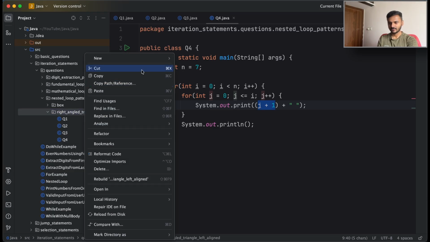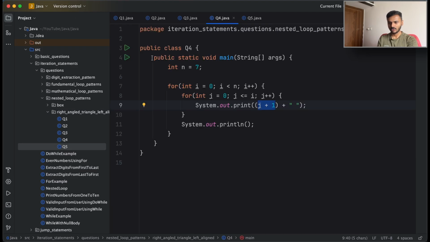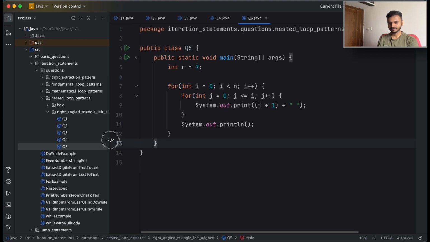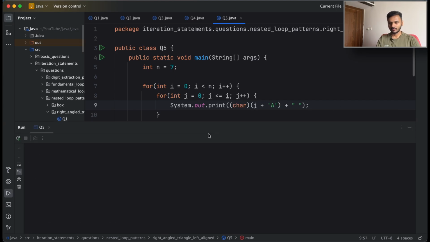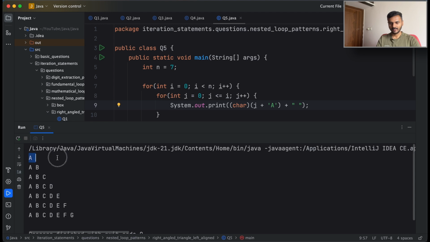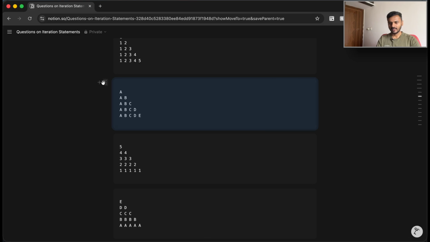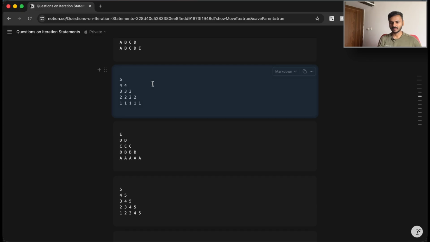So for that, let's quickly create a new Java class. Let's call it Q5. Here, we will copy the main method from Q4 and paste it over here. What we are going to do is change 1 to A, and we know that we will have to typecast it, right? So if I run the code now, what do we get? We get A, AB, ABC, ABCD, and so on. So we have solved this question also. Now let us move on to the next question, which is this.